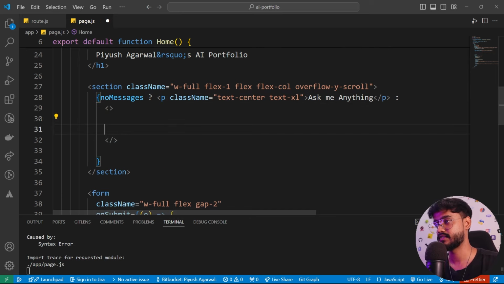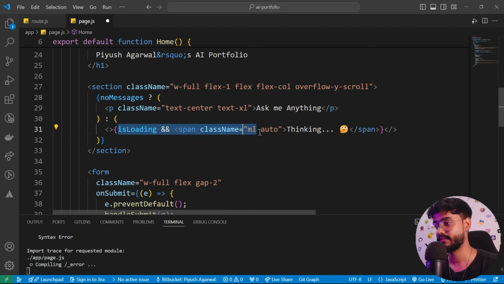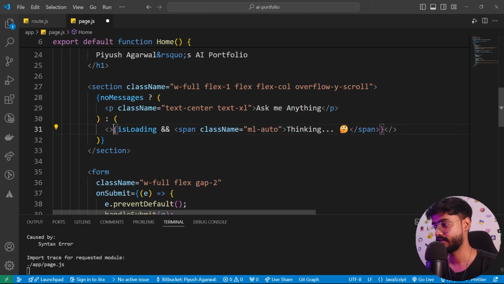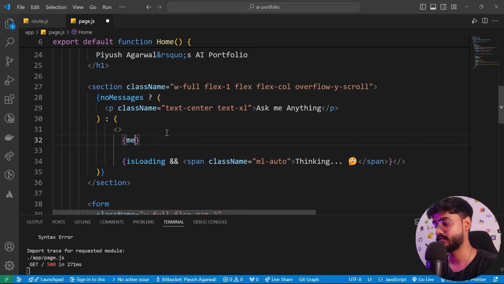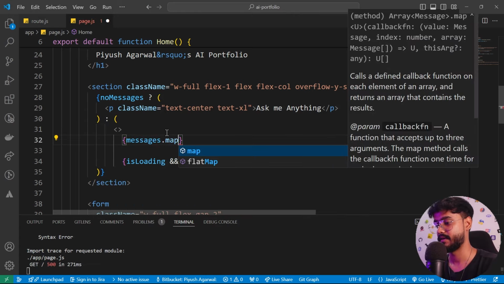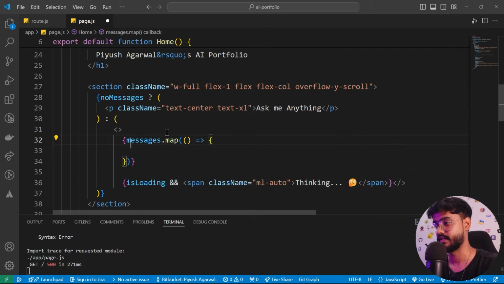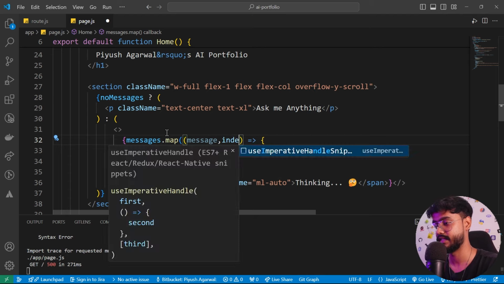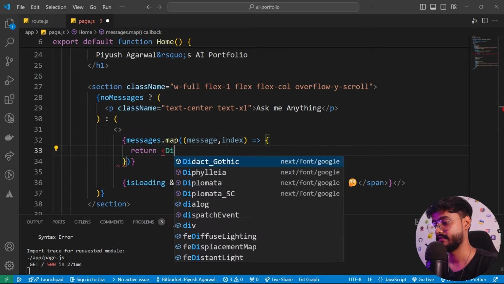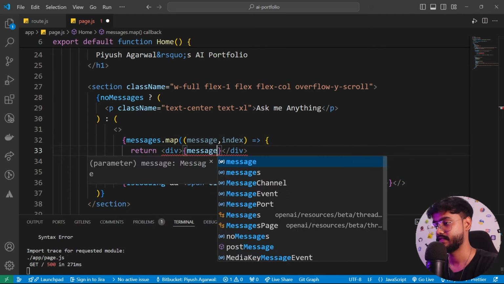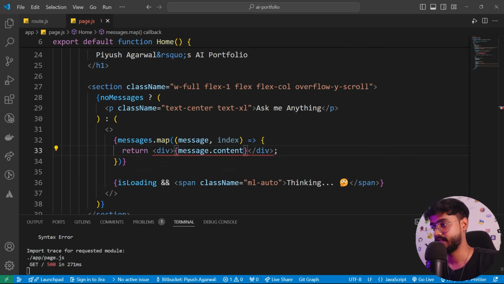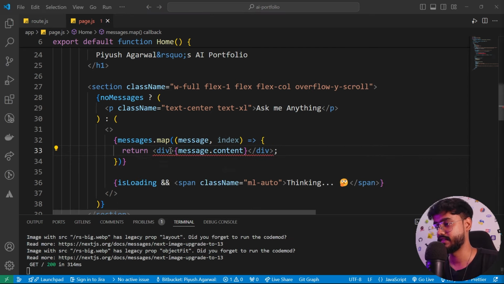Okay, inside of this, first of all, let's just display our loading. So I'll say if it's loading, then render this span of thinking. Okay, and above this, I'll take all of my messages and map through them. So this will give us the message and the index. I'll say return a div with message.content. Let's see if this is working or not. Let's actually give this a key as well first.